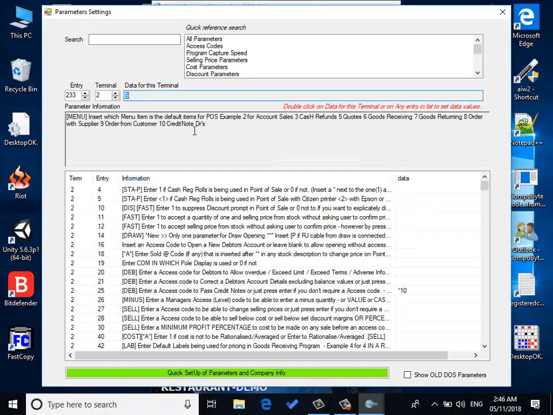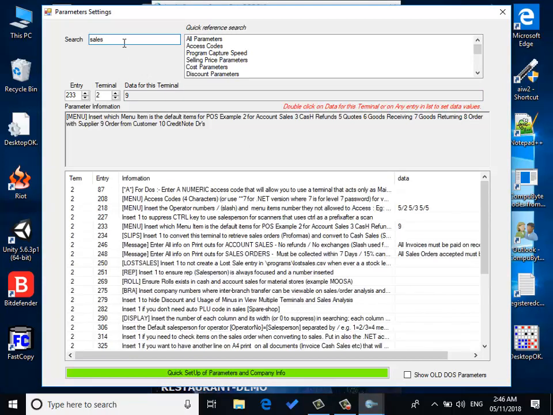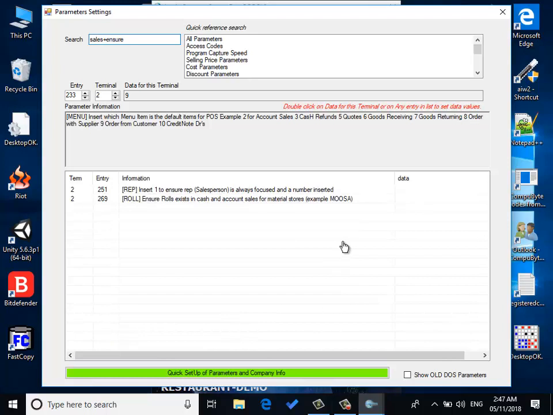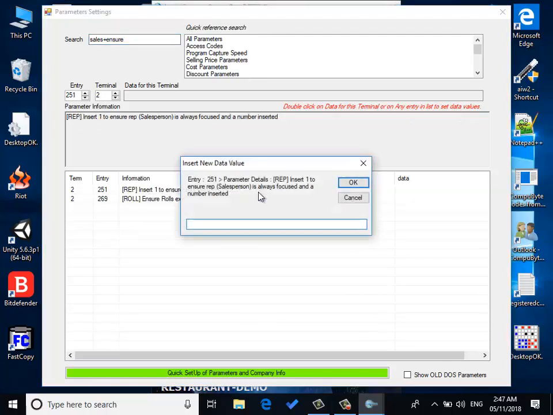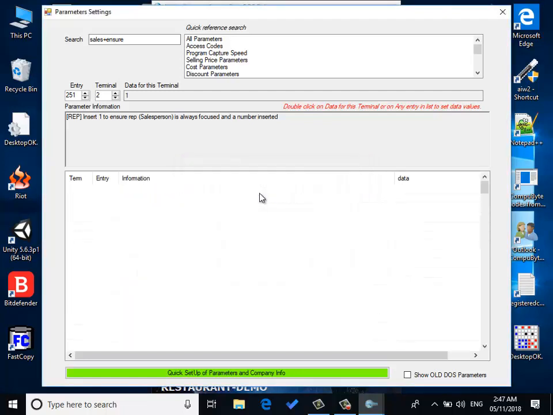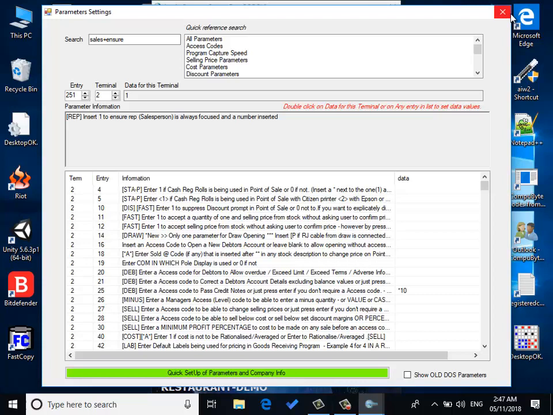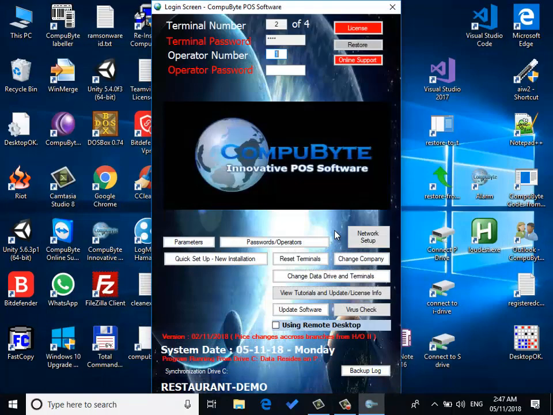You have an option to put a parameter for your salespersons to be visible all the time, or your waiters to be visible all the time. You click on it and you put a 1 in there. It's parameter 251. Now you've set up all your parameters. You just close the window and it will store all your parameters.